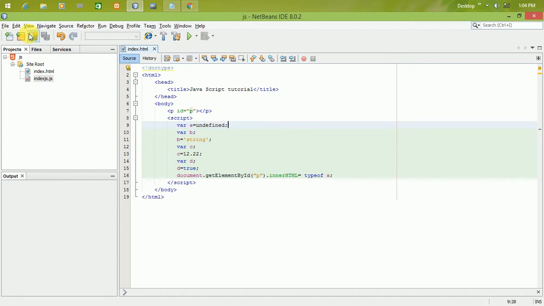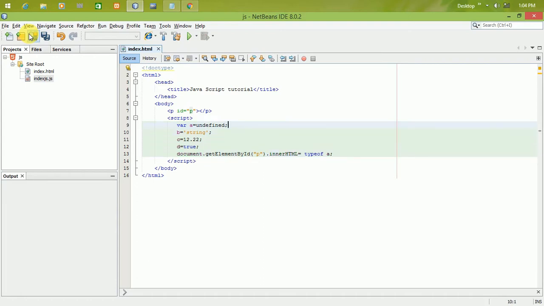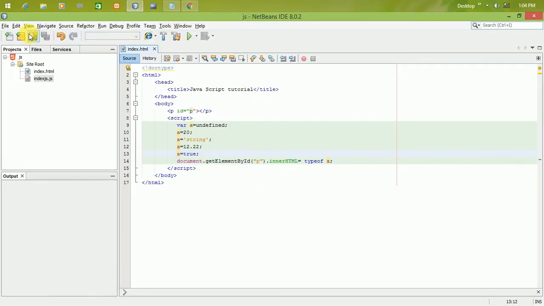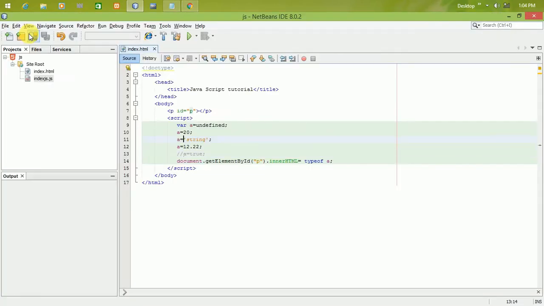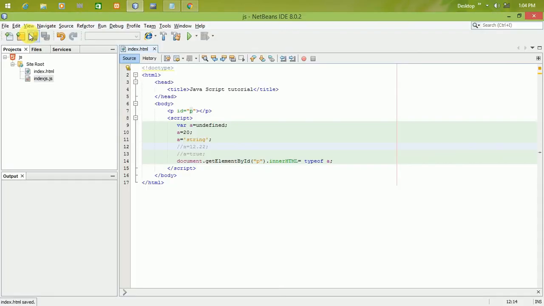So JavaScript is purely dynamic. Let me show you. Here a is equal to 20. Fine. Now a is having different values. Now the a value is boolean. Let me keep this in comments: a is number. So it is changing dynamically. By this you understood that it is changing dynamically.